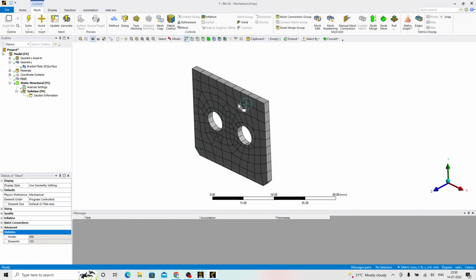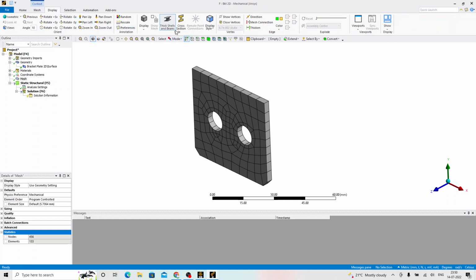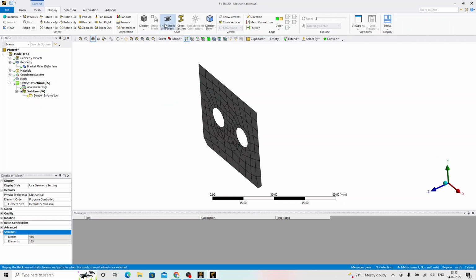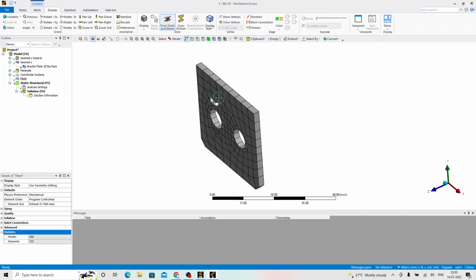When it is meshed, we can see a 3D representation of this plate, whereas the surface geometry is just 2D. Click on the display over here, thick shell and beams, switch off that. Now you can see just a surface. So it is not necessary that we have to have a 3D analysis itself. That can be simplified to 2D the way we are doing it over here.